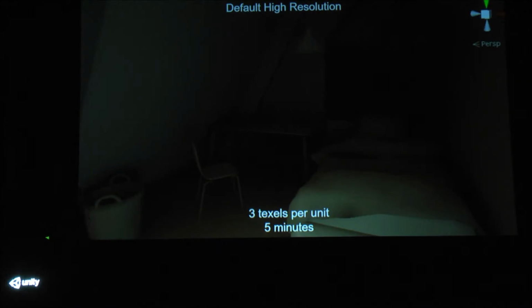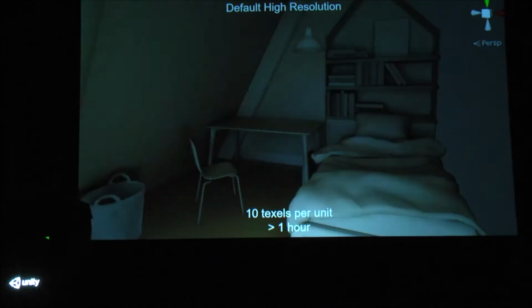You shouldn't go more than 3. You could go to 4, but you should never need to go more than 4. But for the sake of it, I went to 10. And this is the result. So look at the nice detail over here, like on the blanket, right? Versus what I had with 3 texels per unit. This is 3 texels. This is 10, right? So look at all the nice detail.